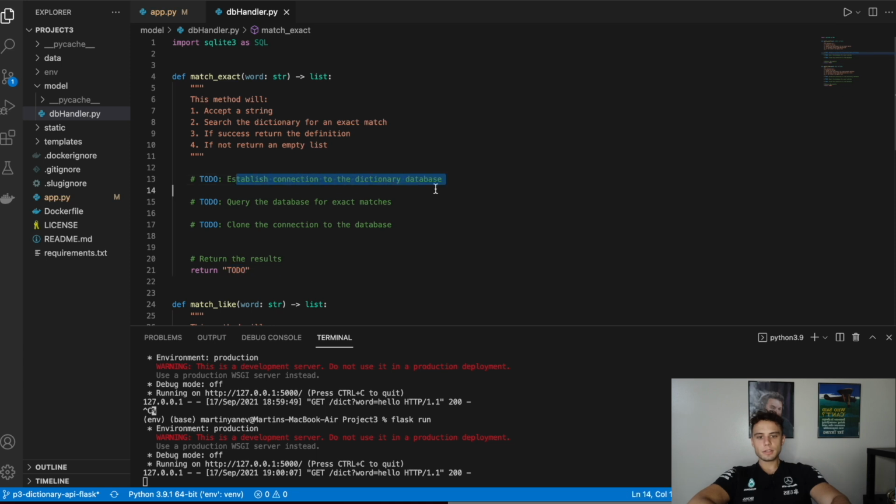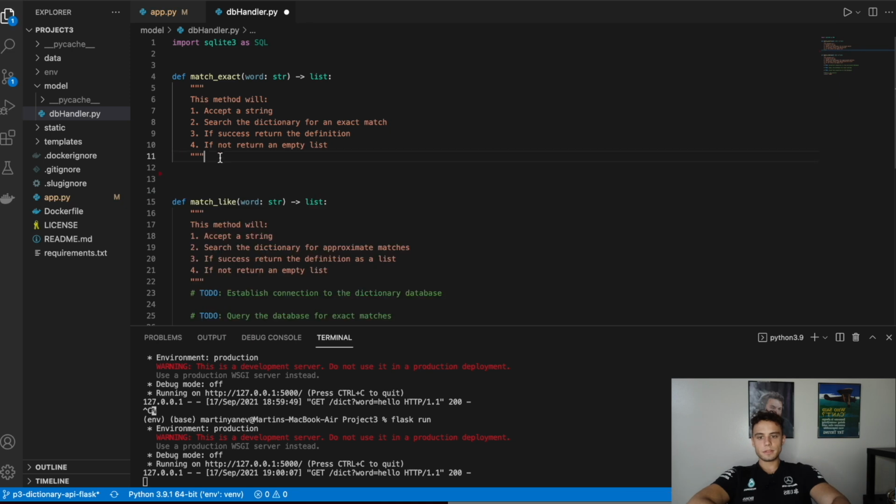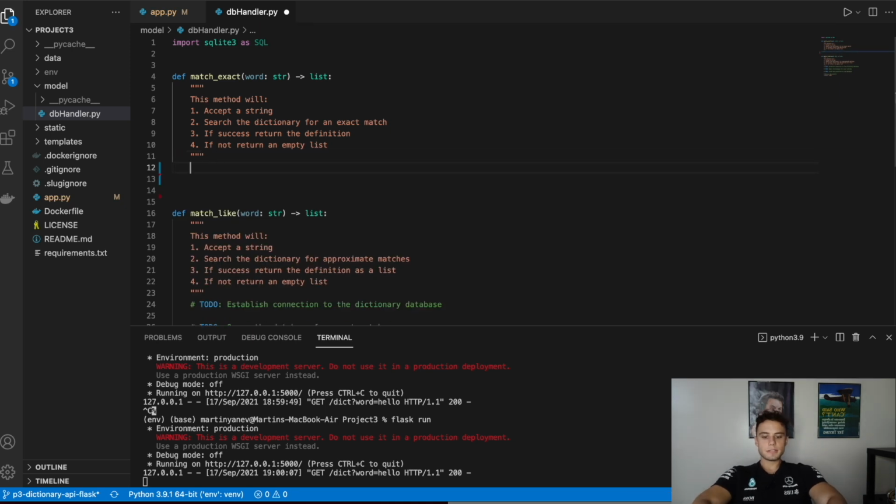We need to establish a connection with the database. We need to find the query for the exact matches for the exact match here, and also to close the connection to the database. So once we know all this, let's actually delete what's been written here so far. And let's try to access the database.